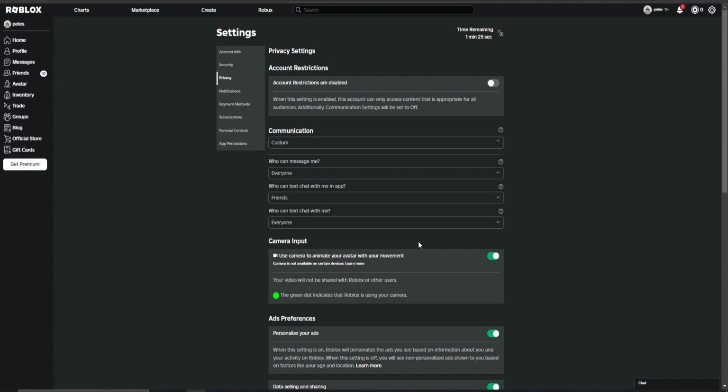And that's how you enable voice chat camera on Roblox without having an ID.